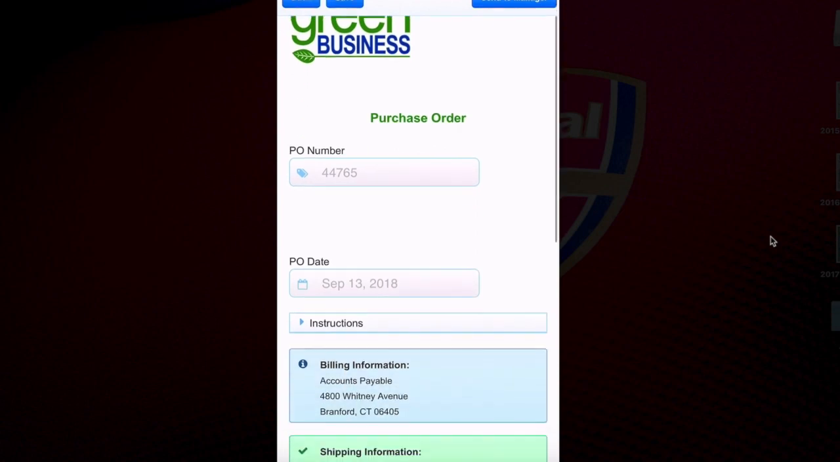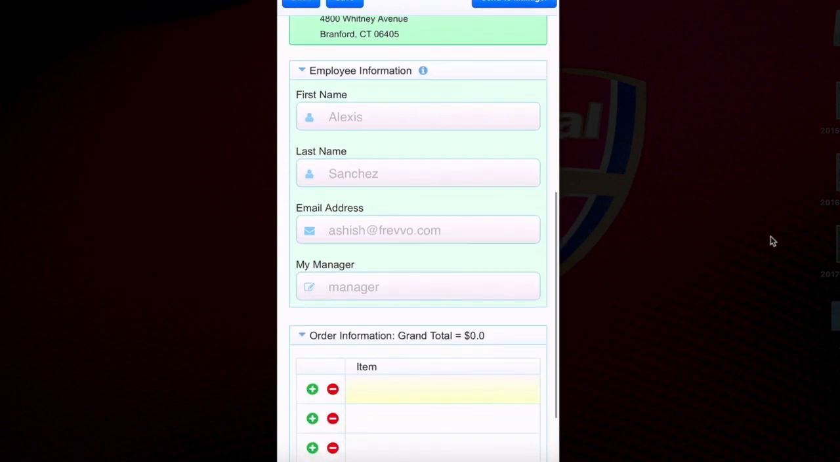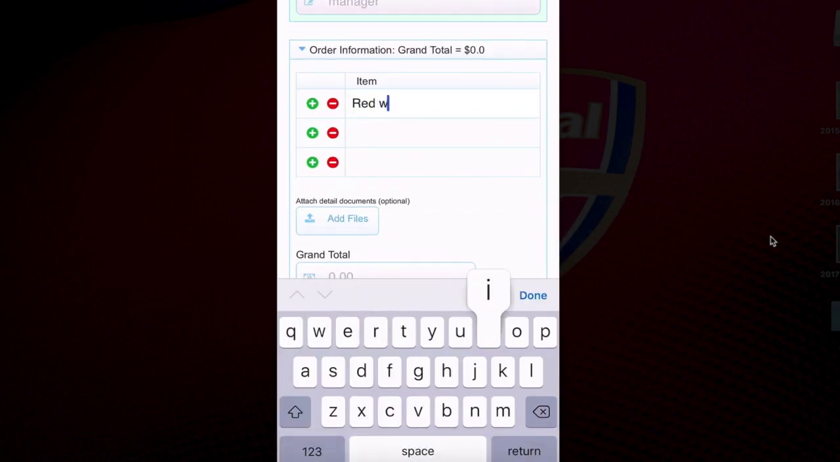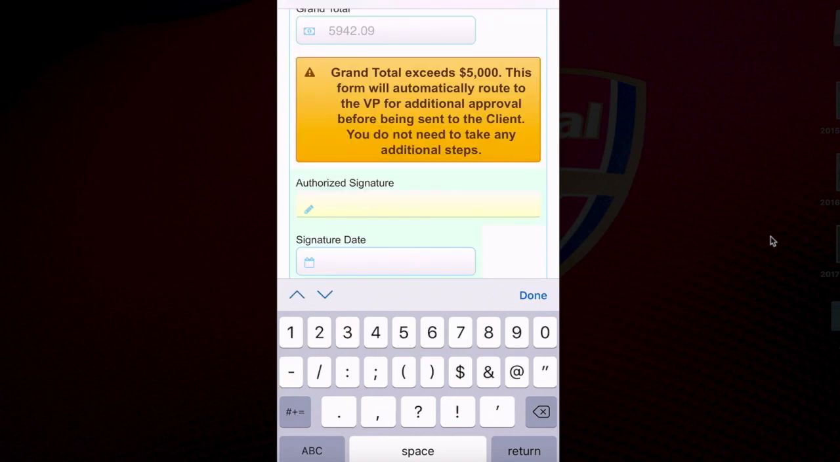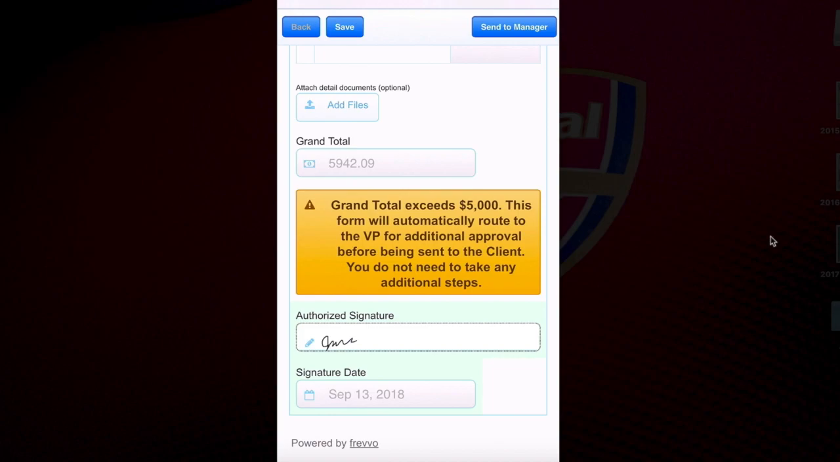What about mobile? You can see that Frevo just works automatically. Forms and workflows in the task list are all responsive and automatically adjust to the screen size of your device. Sign using your finger on the touchscreen, submit the form, and it will route to the manager as before.